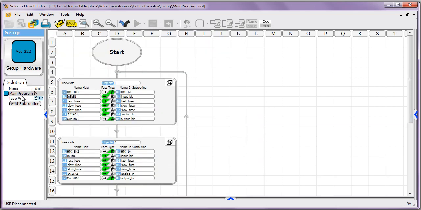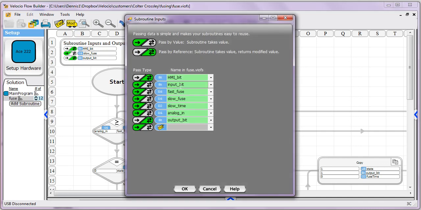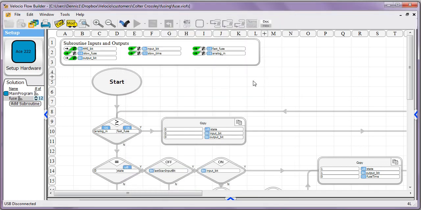Okay, so we got our main routine, and then I've got a subroutine here, and I'm calling it fuse. And we're passing in some data. We've got what I'm calling HMI bit, and I'm not actually creating the Modbus attachment to these things. But you can see I've got HMI bit, that'll be coming in from your HMI. You've got the input bit, that's going to be the switch that could otherwise turn it on. You're going to have a fast fuse, that's going to be the analog value. The slow fuse, that'll be its analog value, basically the limit. You've got the slow time. You have the actual analog input, and you've got the actual analog output you'll be tying to. And I'll show you in the main program how we tie to them in a minute.